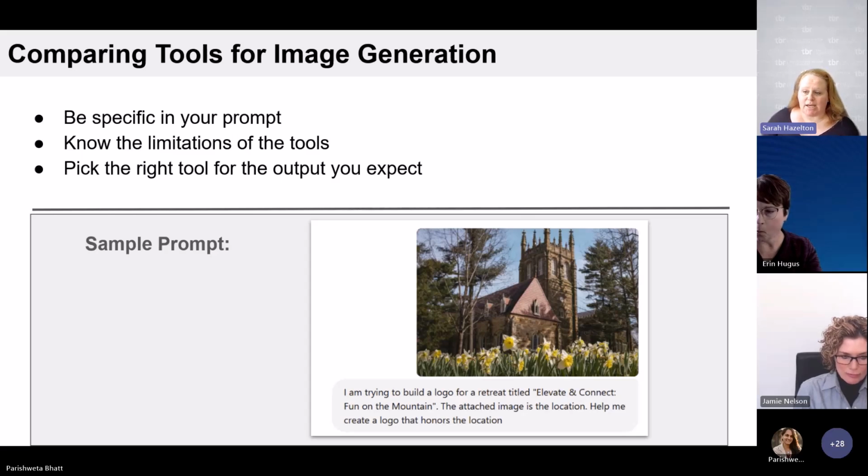Now, I am not a paragraph-text kind of prompter. I tend to be iterative. However, when it comes to image generation, I've learned that you need to be a little more descriptive and prescriptive about what you want. You need to know the limitations of the tools. I'm going to show you some of that in a minute. You also want to pick the right tool for the output, right? So Erin showed you Napkin AI. We're going to show you ChatGPT, but each tool has a little bit of a different personality, and you're going to want to know that.